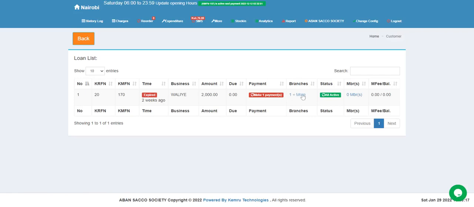Then here, members, they have 1 member. All accounts are active, it is not even deleted, and they have 0 members. You can now see they have 1 branch, 0 members, fee 0. Let us now go back again.